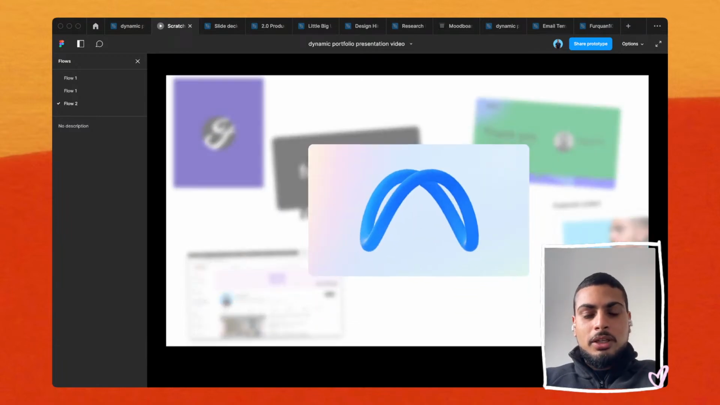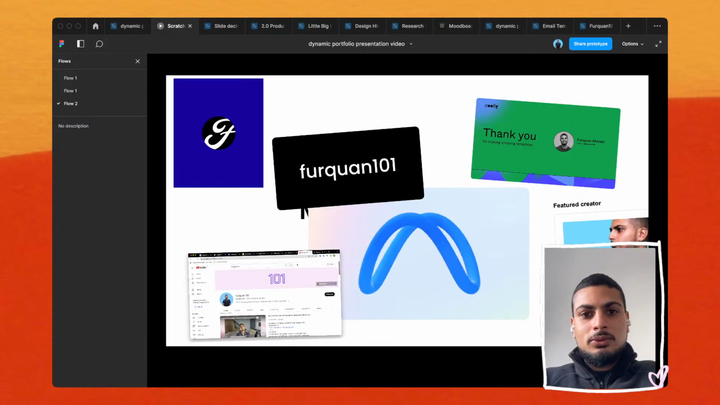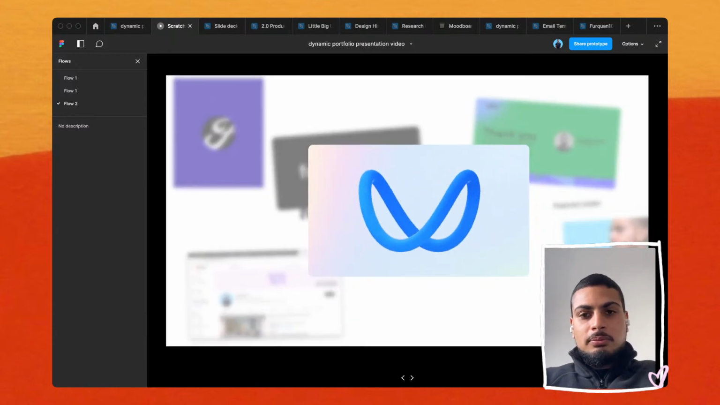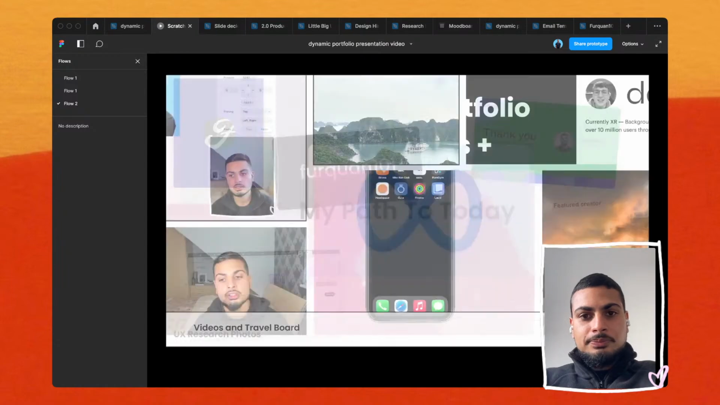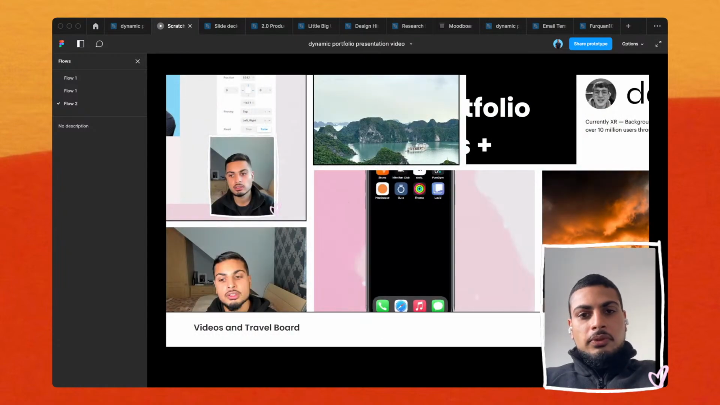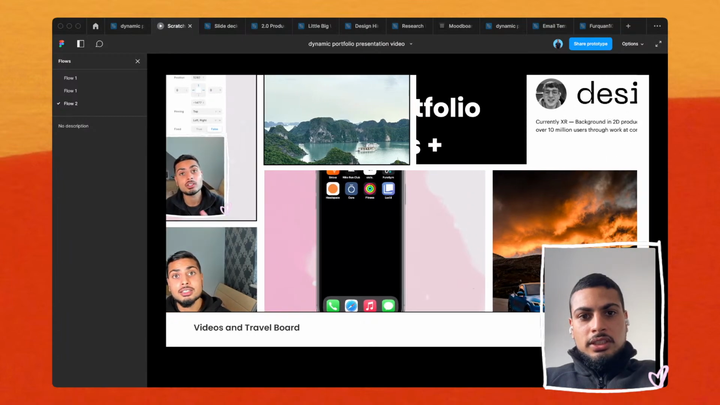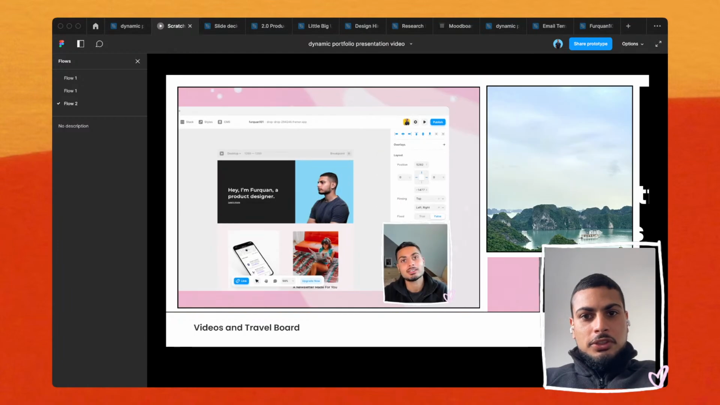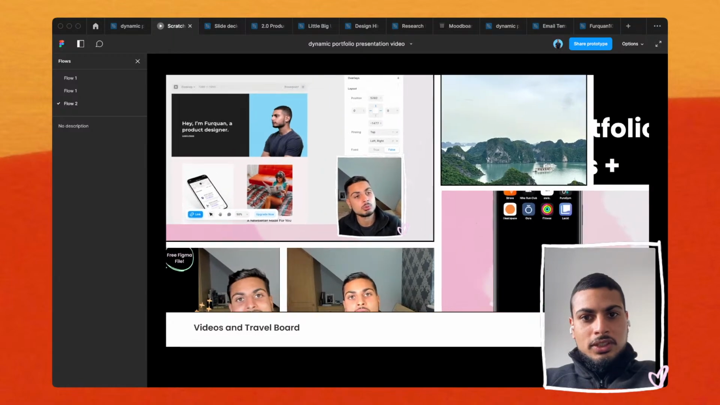So right now I'll be like, oh, I work at Meta. Again, this is all using Smart Animate and some background blurs. Very simple to do. And here we've got a Pinterest board using Figma video as well. The idea is you can scroll around and show people some of your favorite bits. So this is like a video and travel board.